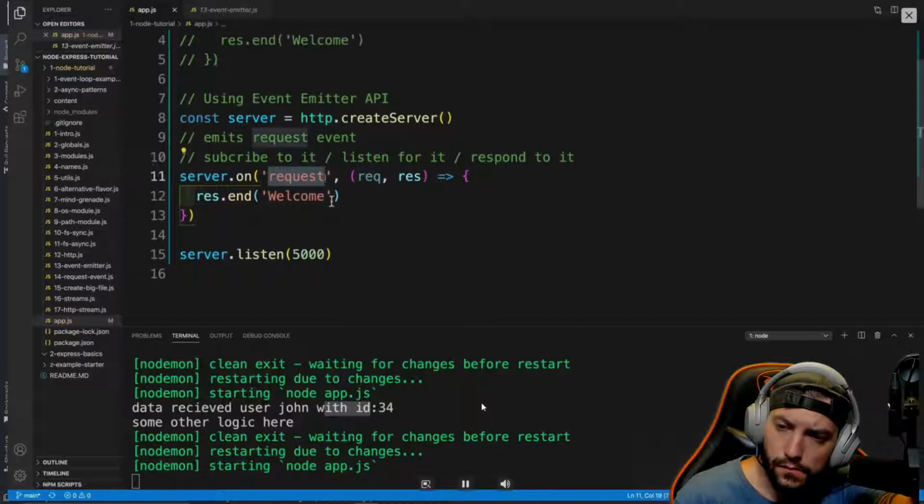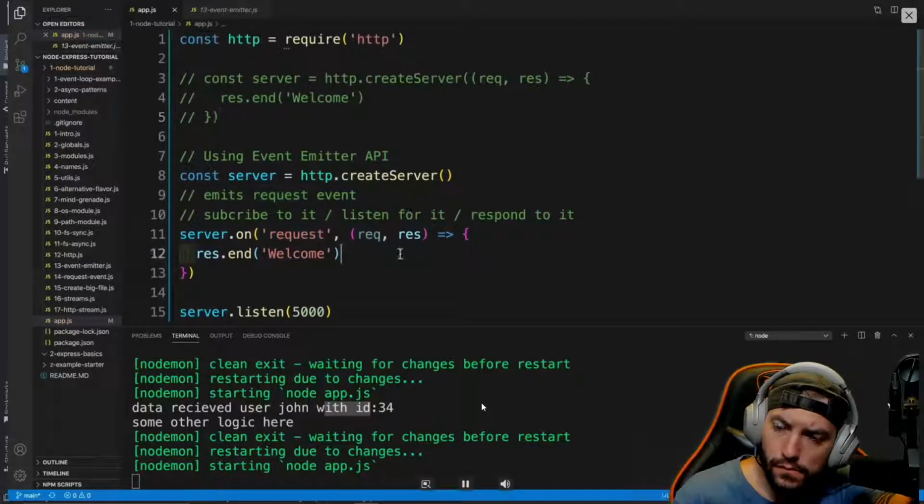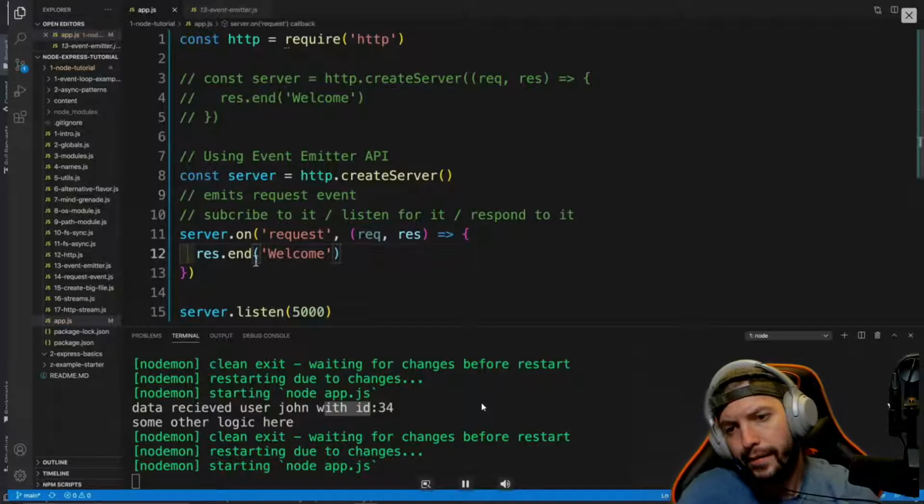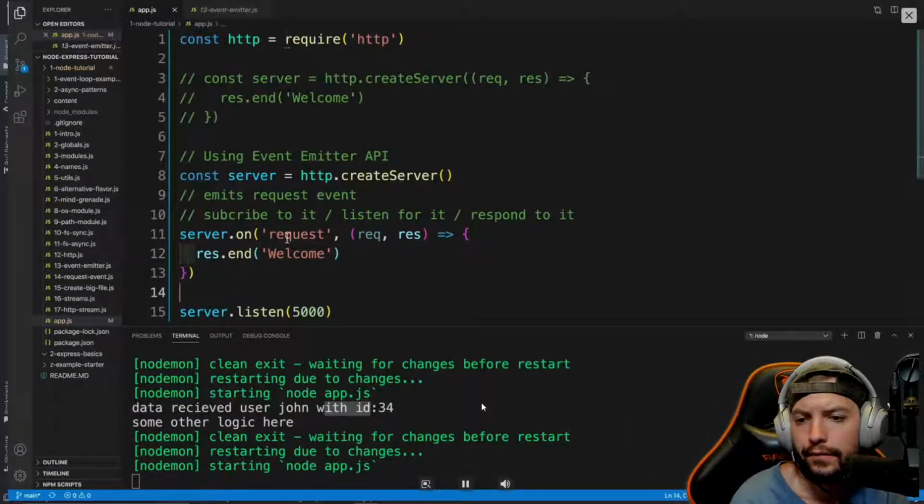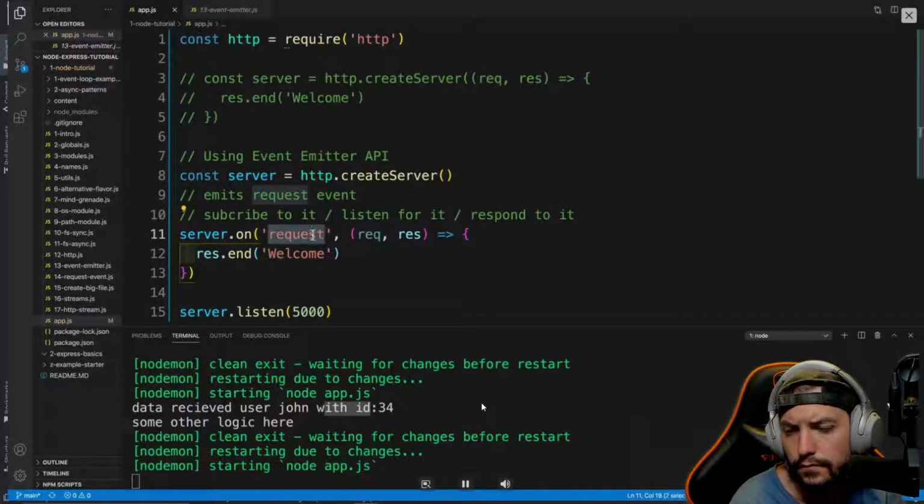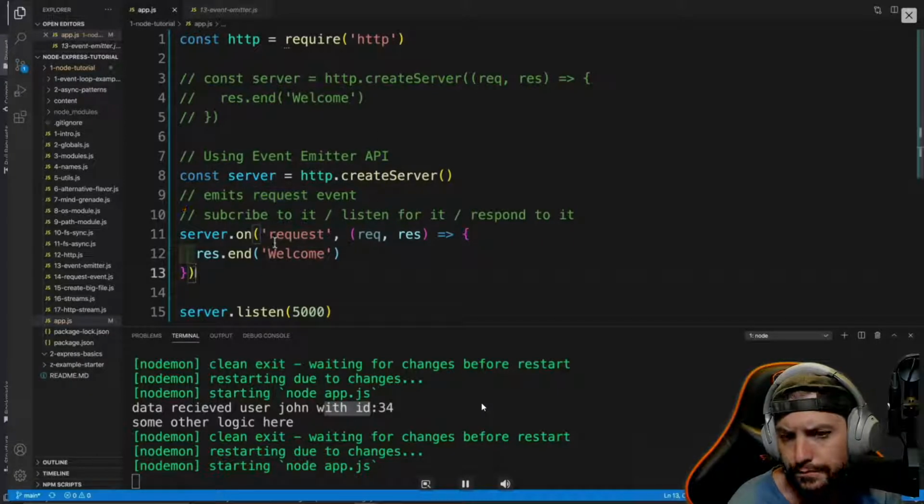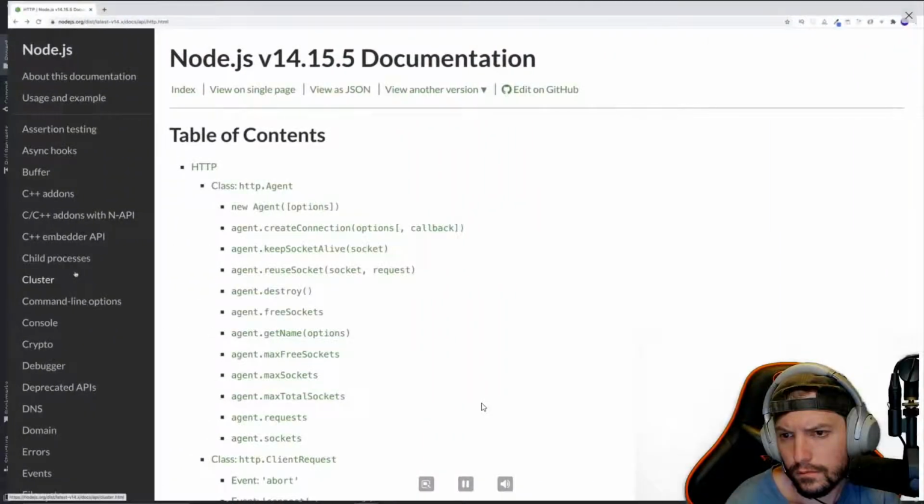So server has the method on and we listen for the request event. And when that request comes in, then of course, again, we have this callback function that handles it. So behind the scenes, server emits the request event. And then of course, we can listen for it. We can subscribe to it, listen for it, or respond to it, however you'd want to call it. And the way we do that, we go with server on, and then this is a specific name because of course it emits that specific name behind the scenes. So make sure that it is request and then the same spiel. Now, how do I know that?